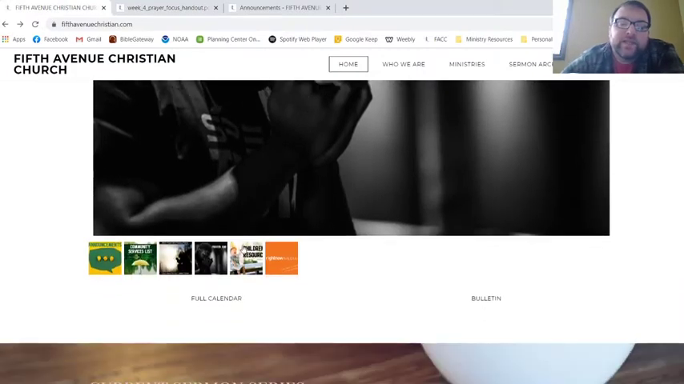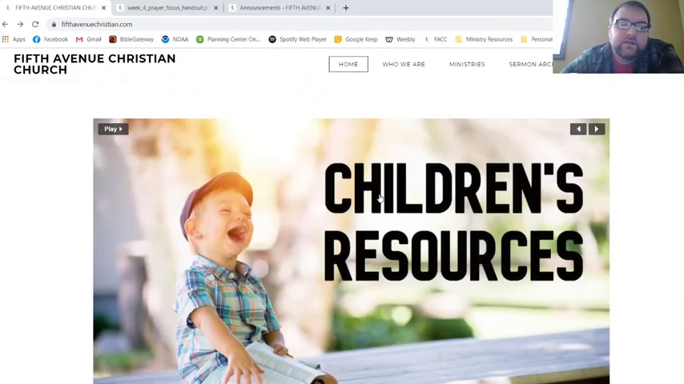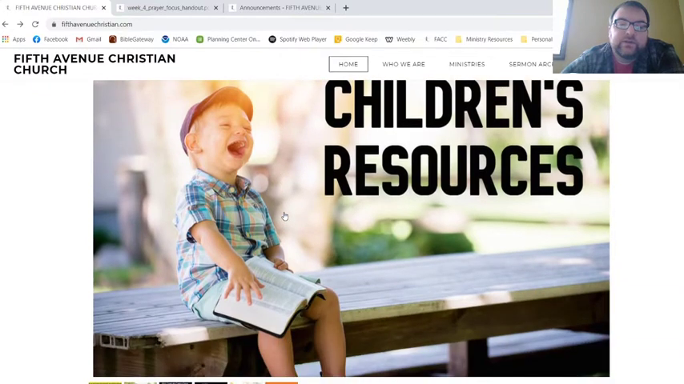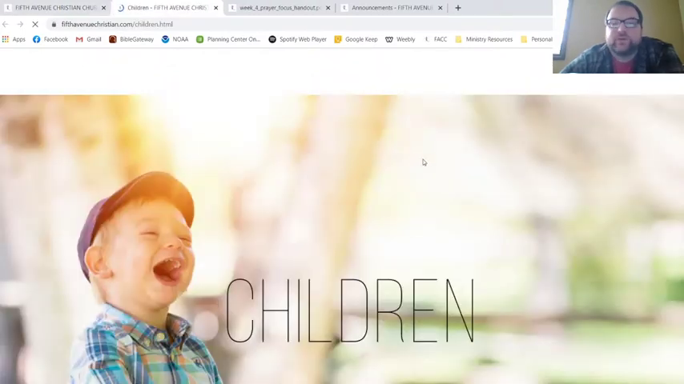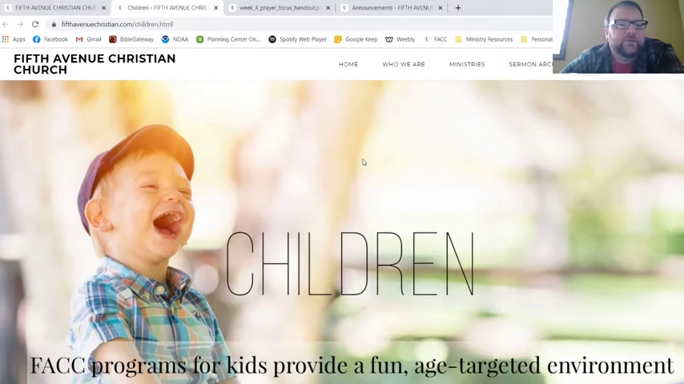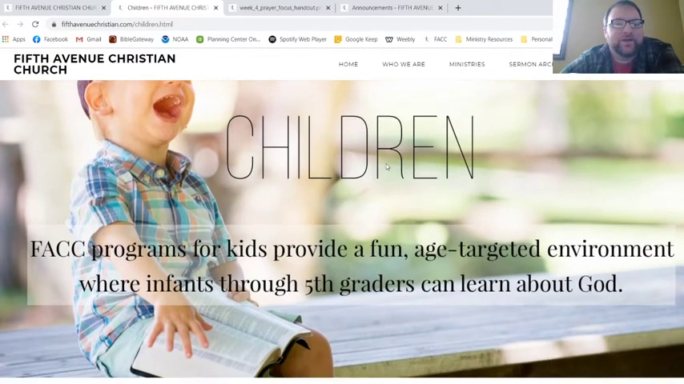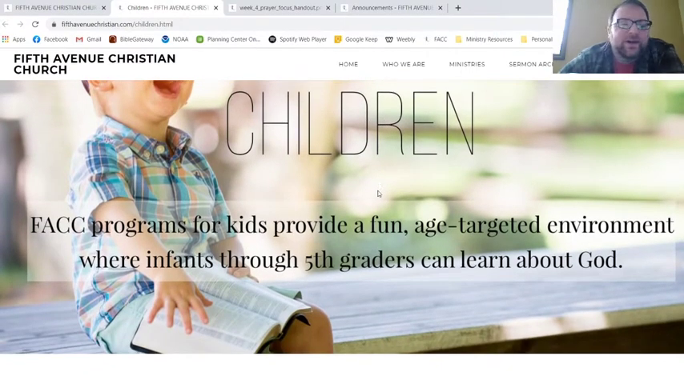Next thing is children's resources. I know a lot of you were looking for kids' church stuff on Sunday. We also used kids' church stuff on Sunday in my house. Went surprisingly well. I don't expect it every Sunday to go that well, but sometimes it does. You never know. So that link takes you straight to the children's ministry page.